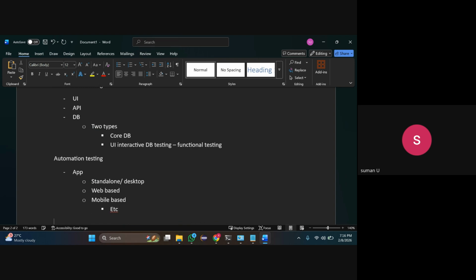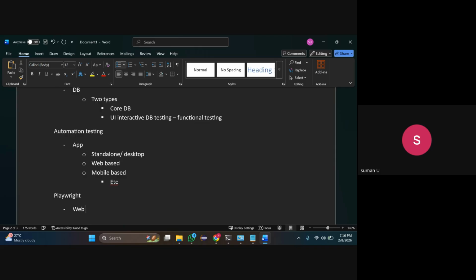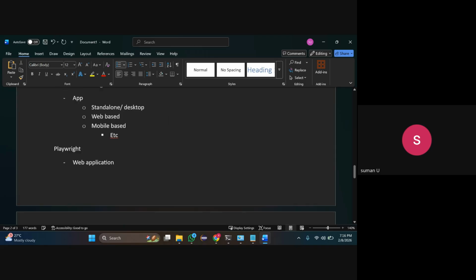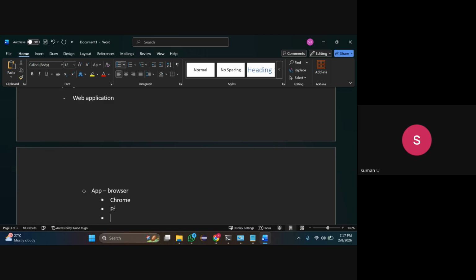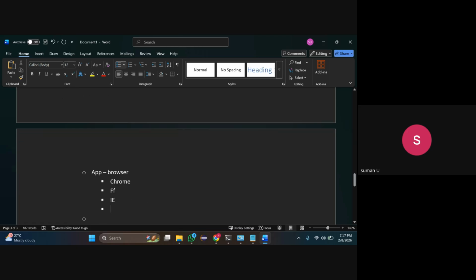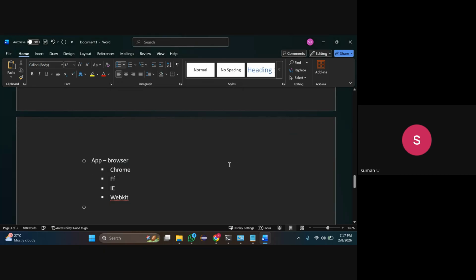Now, anyway, with respect to Playwright, we can test web applications. A web application means any application which you access through a browser. The browser is a client, where you can access it using Chrome, Firefox, IE, or WebKit, the Mac relevant browsers. If you are able to access your application on any of these browsers, we say that application is a web application.